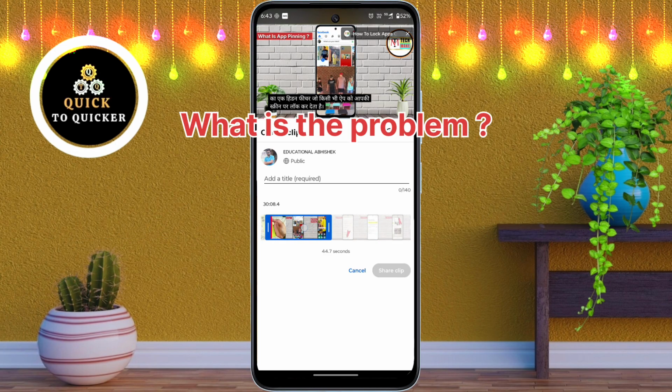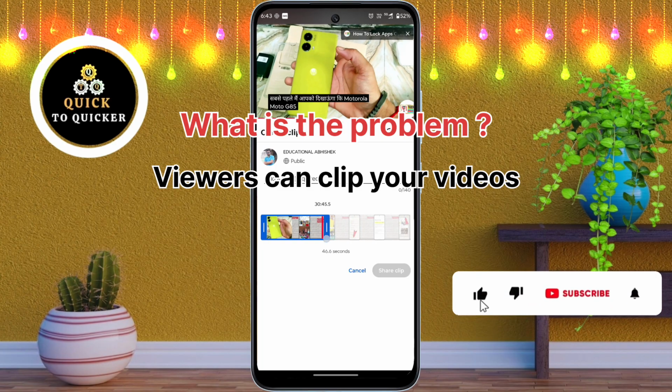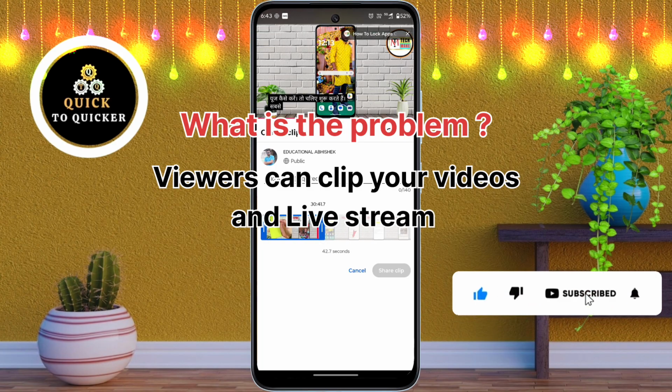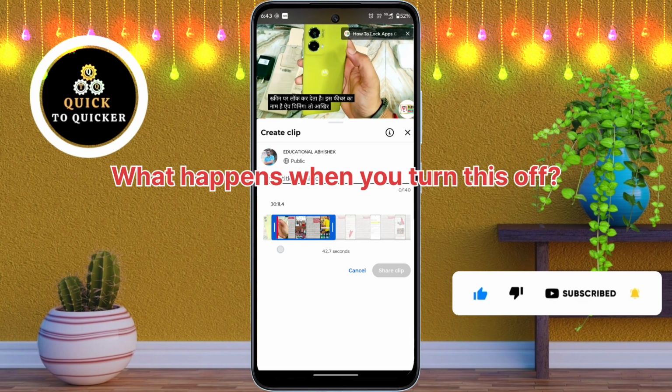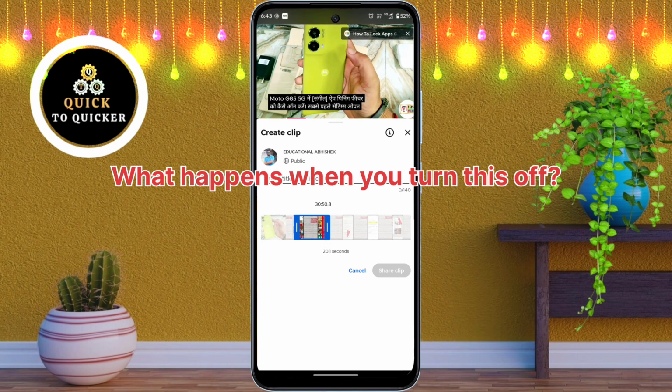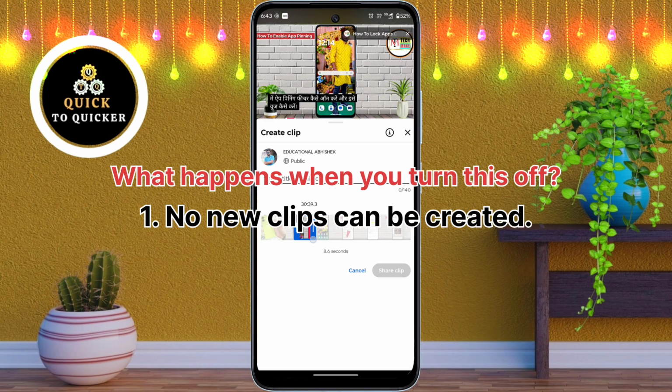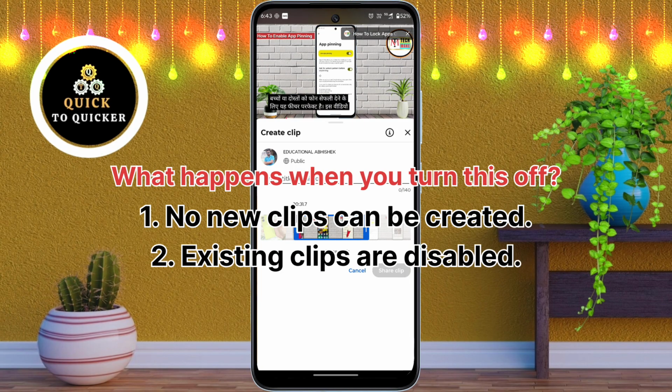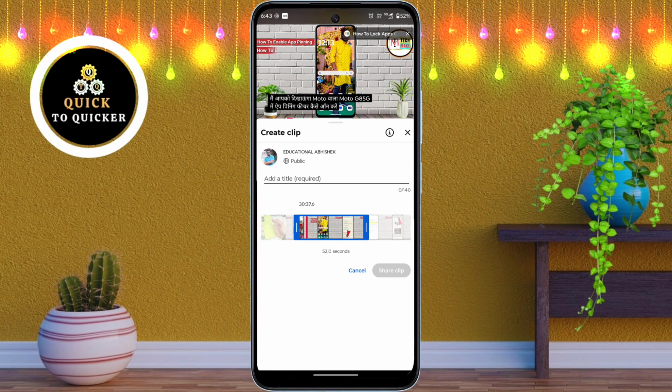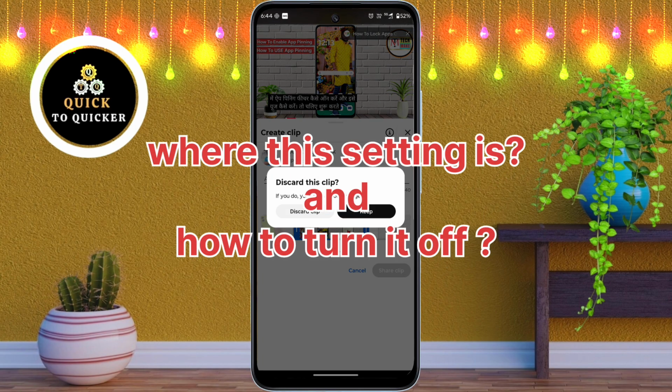What is the problem? If this option is turned on, viewers can create clips from your videos and live streams. So what happens? When you turn this option off, viewers will no longer be able to create clips from your videos. Any clips that were already created will be disabled. So let me show you where this setting is and how to turn it off.